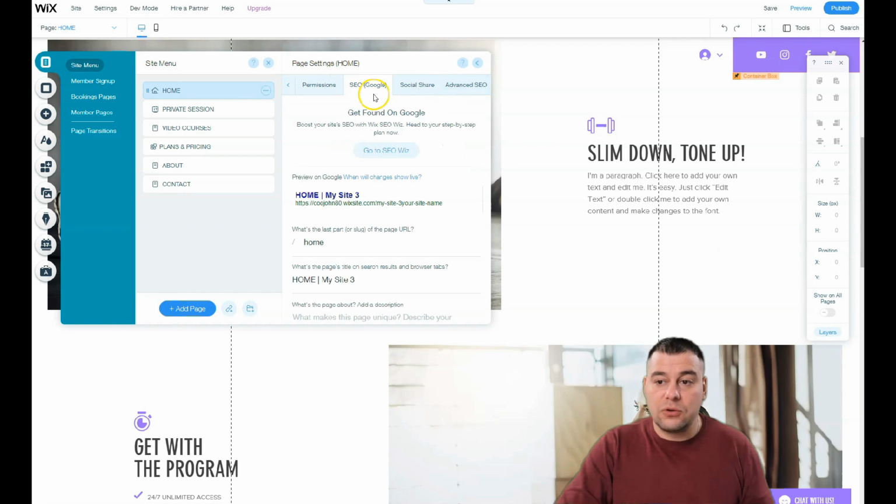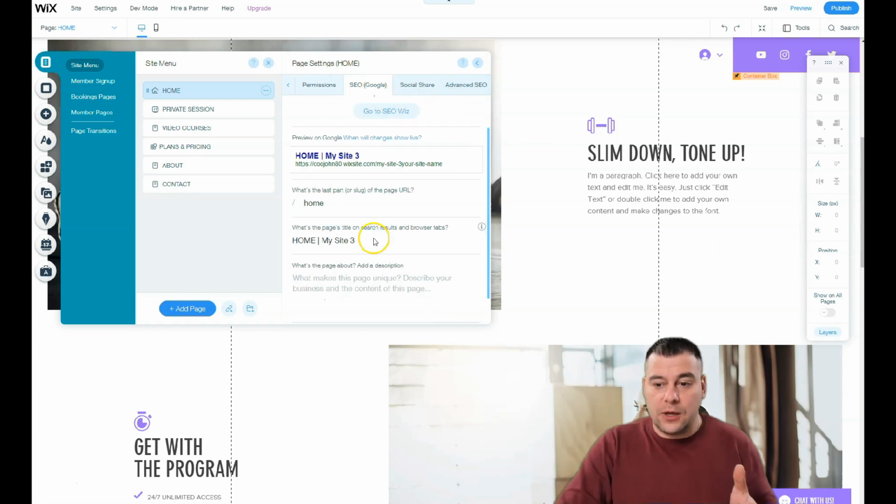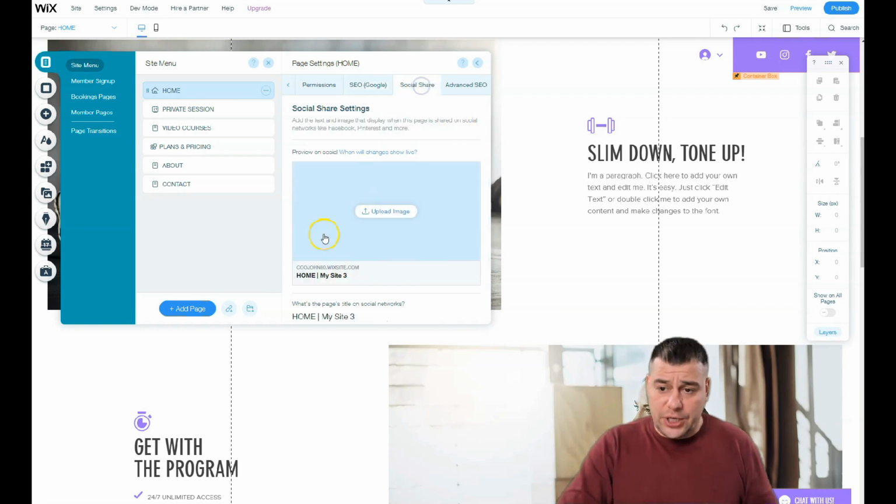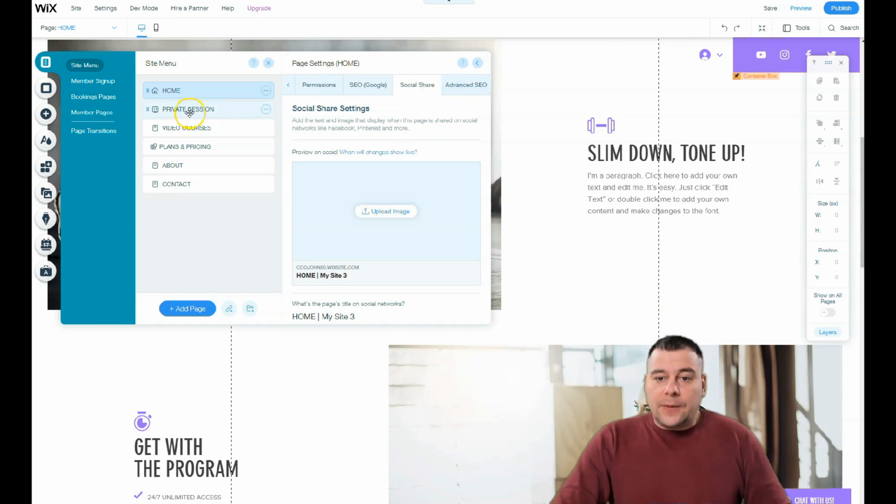SEO, important thing, definitely for sure, you need to make sure that your keywords are actual, and that the two keywords are working for your site to be visible in the search engines. Social share: here you can upload an image of how you will be shown if you want to share your web page to Facebook or Instagram or any social media. Private session, video, courses, plans, and so on and so on.